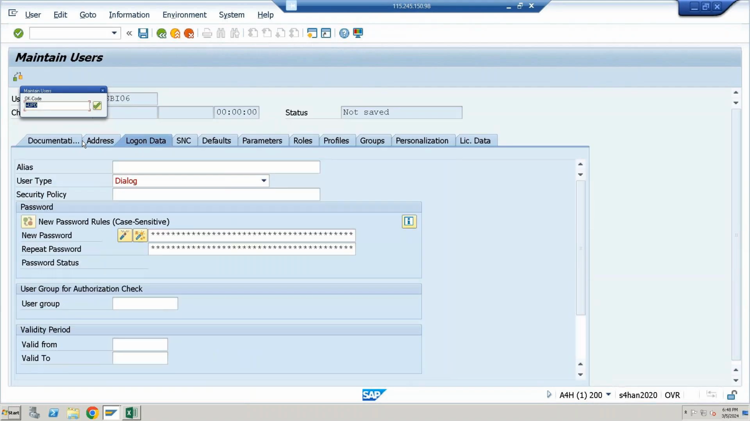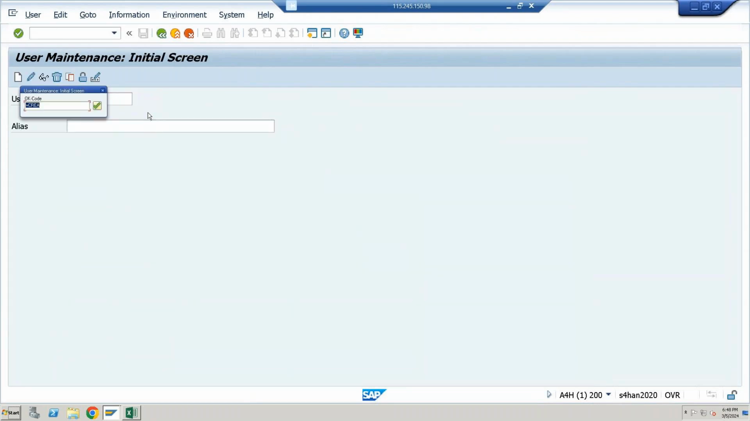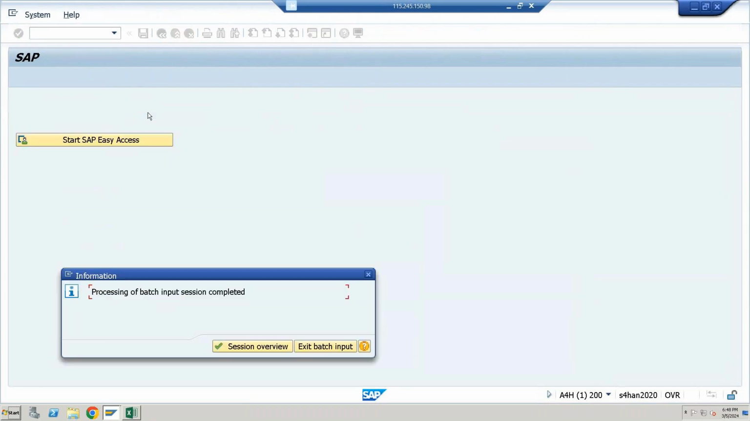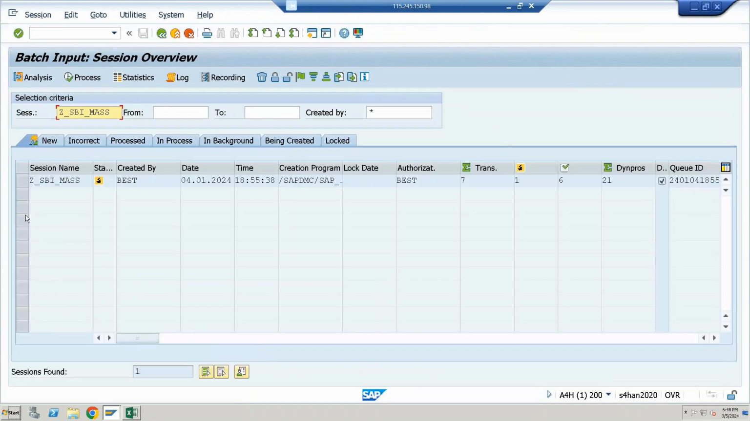Check here on the back side, a small place, SBI 05, 06. One by one the system is creating user IDs for you, SBI 07, in this way. That's it. All our process is done. You can check the report here. We got an error in one entry and six entries were successful.